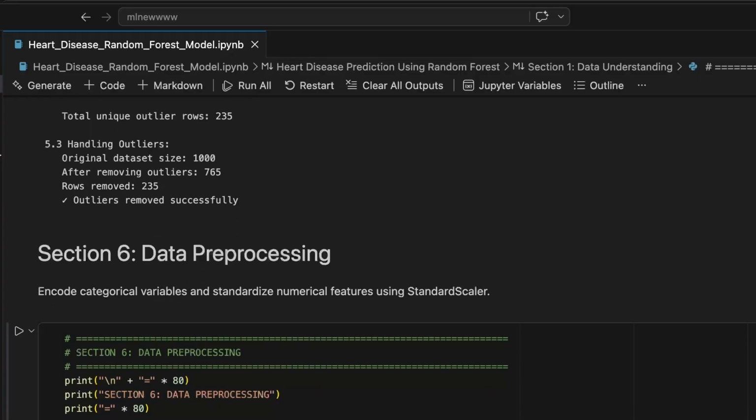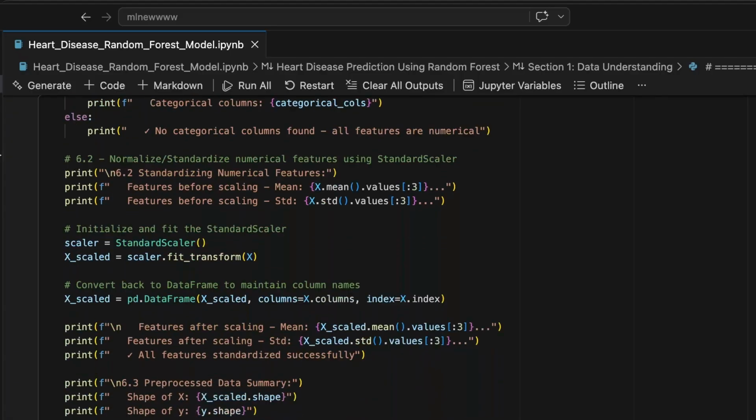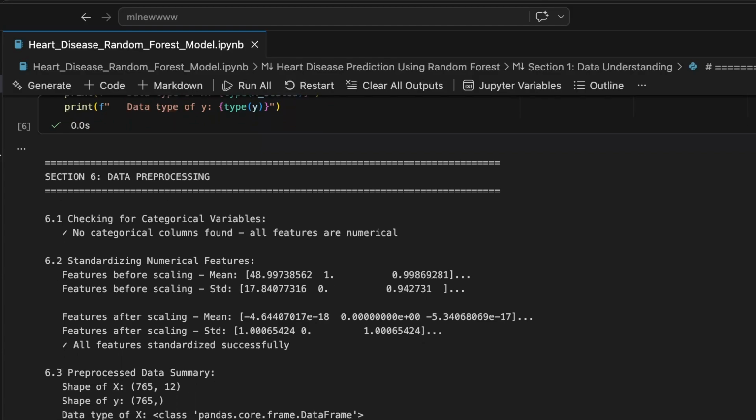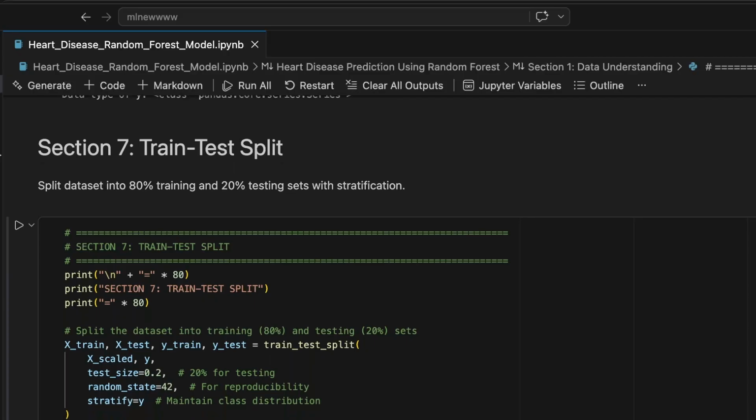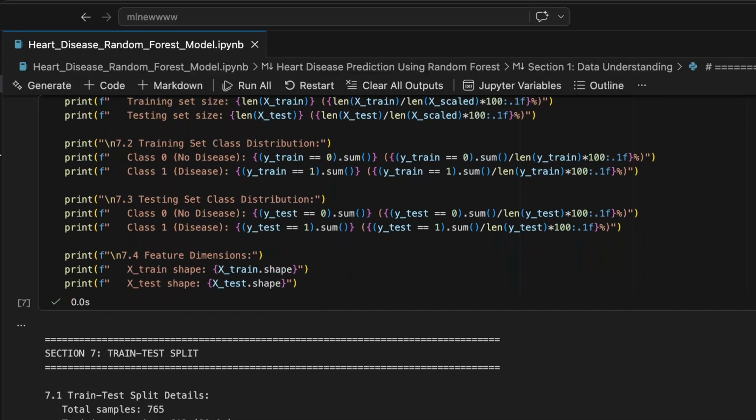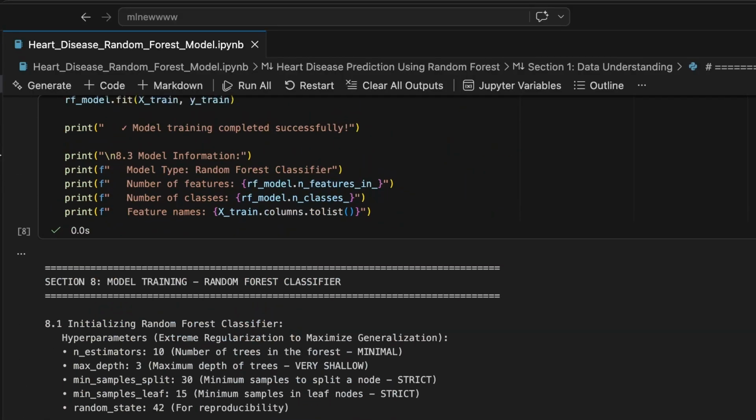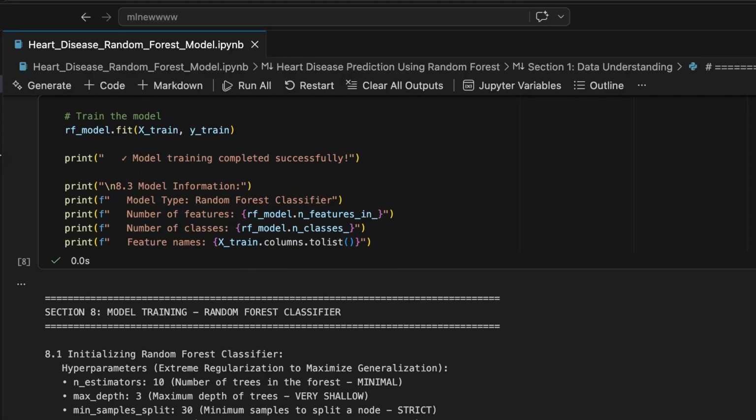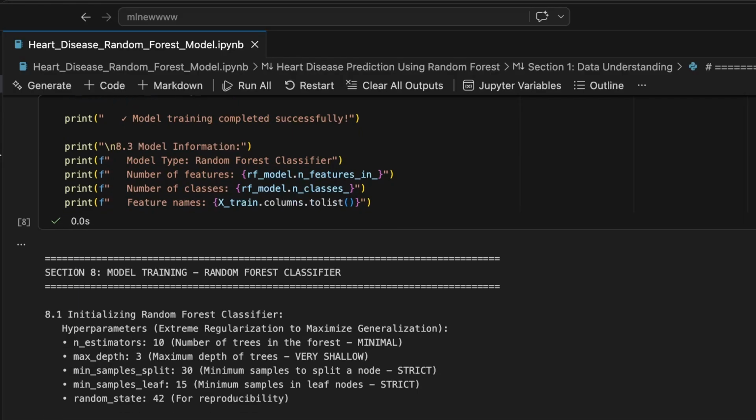After that, I prepared the data for training by defining the feature set X and target variable Y. Then I split the dataset into training and testing sets using 80% for training and 20% for testing. Then I trained the random forest classifier. I used control hyperparameters such as 10 trees, maximum depth of tree, and minimum samples per split and leaf to prevent overfitting and improve generalization.